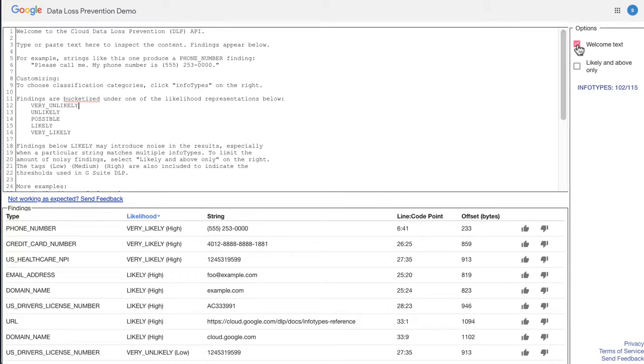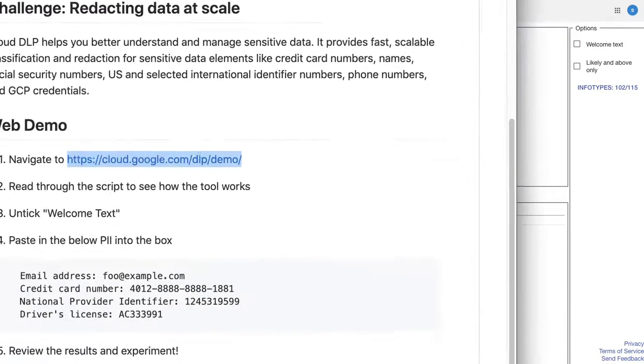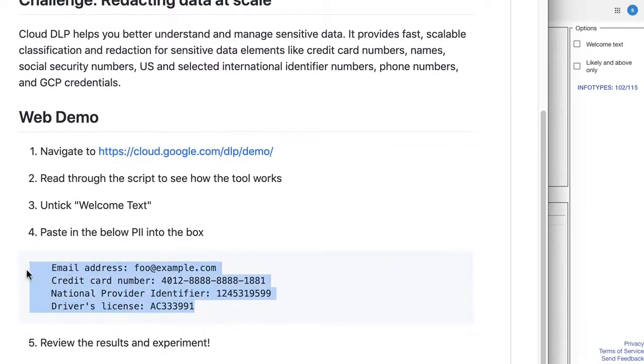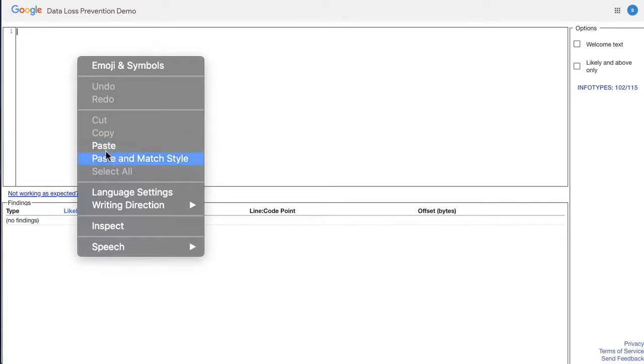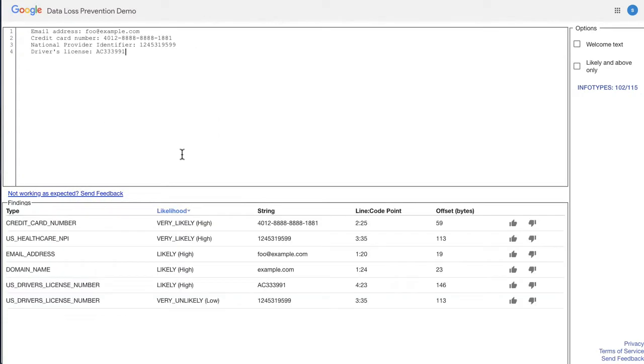So what we can do is we can hide that welcome text. And we can paste in our own examples where we know this is personally identifiable information. And we can see if it catches it. Boom, immediately. Credit card number, very high. US driver's license, very high. Email address, part of the email address, you also have the domain and then where the data is as well.